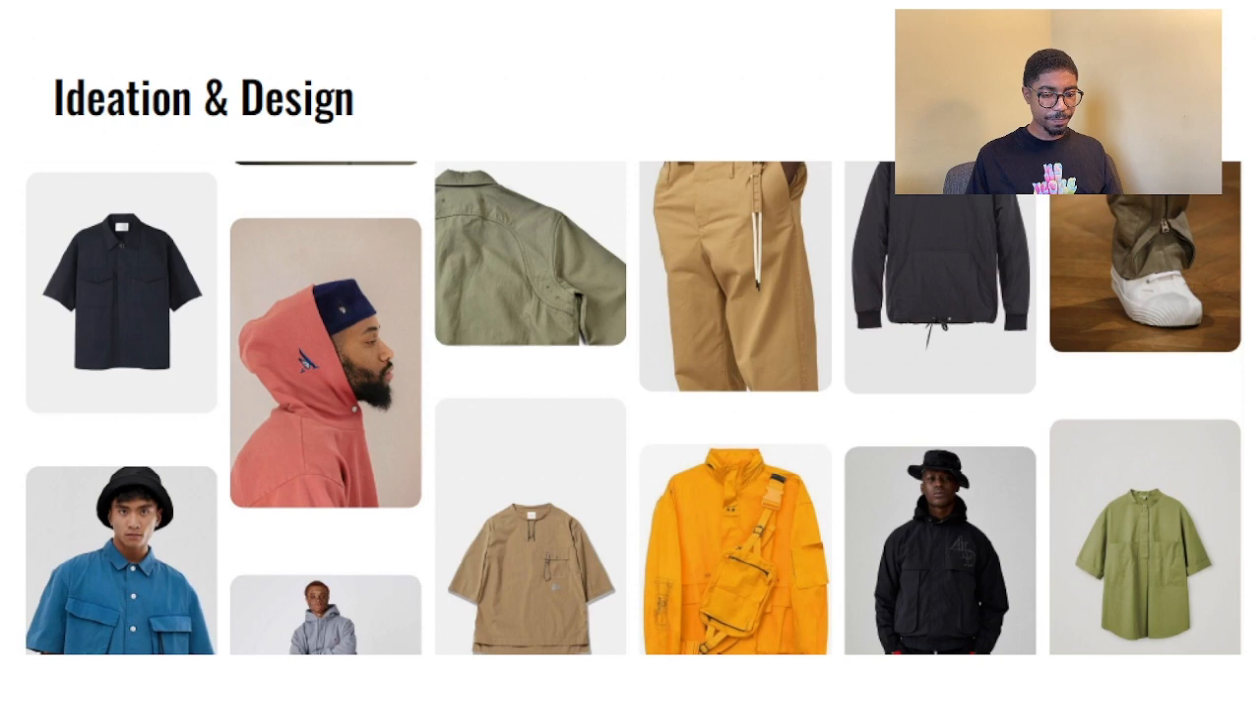So this right here is a past mood board. I didn't even know where I was going, but it was just a feeling. I was really into technical materials, utility, things that made the clothes very functional.